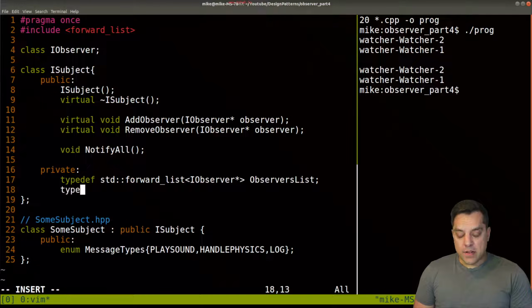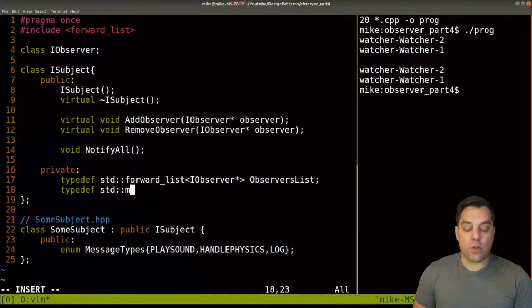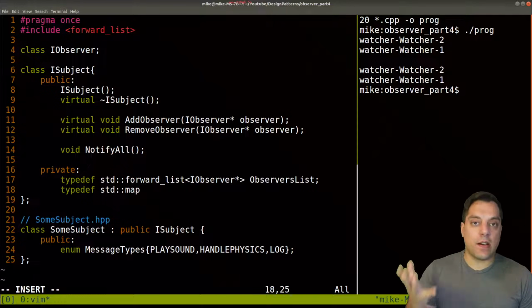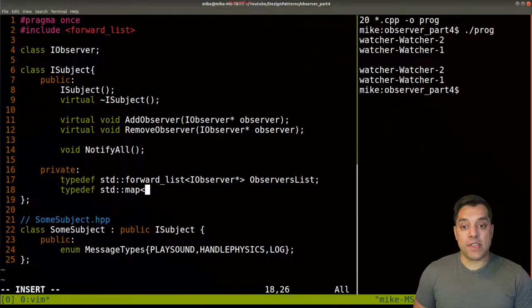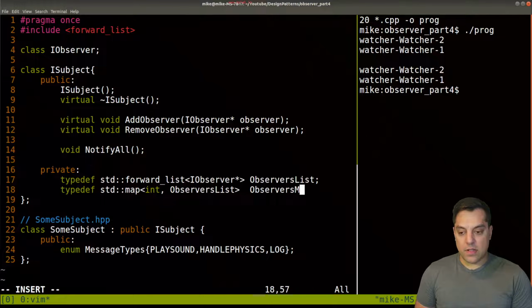And then I'll create another typedef. This is going to be for our map. And again, this could be an unordered map or whatever data structure you decide. But for now, I'm just going to keep things simple. And let's go ahead and set up our observers list here, and I'll call this observers map.